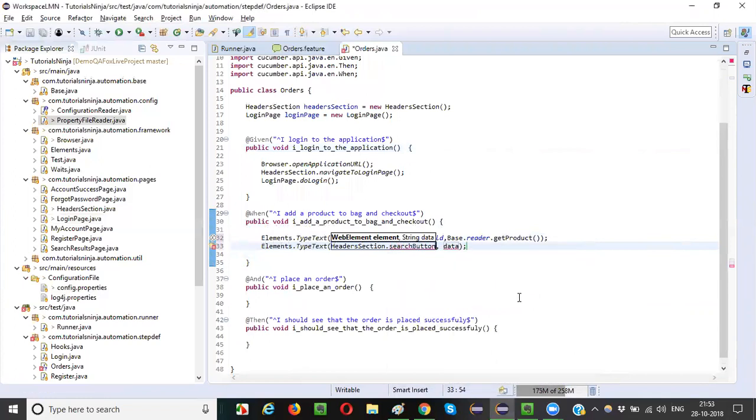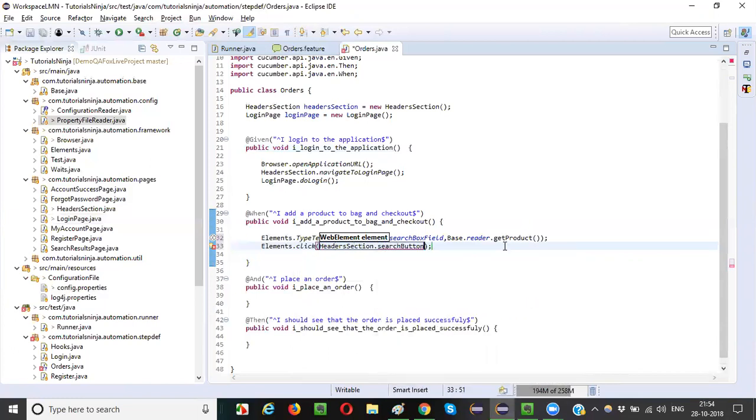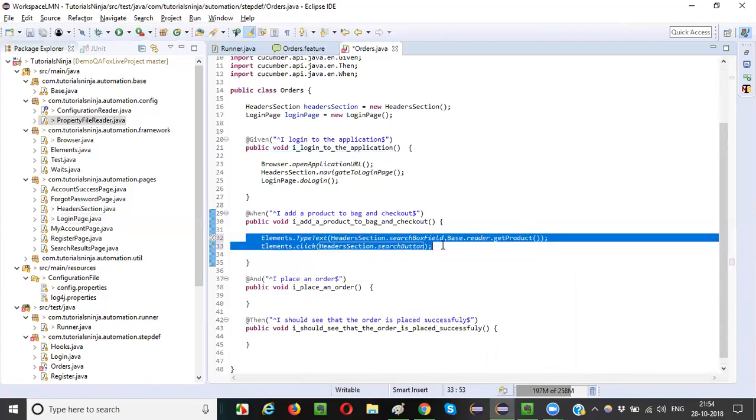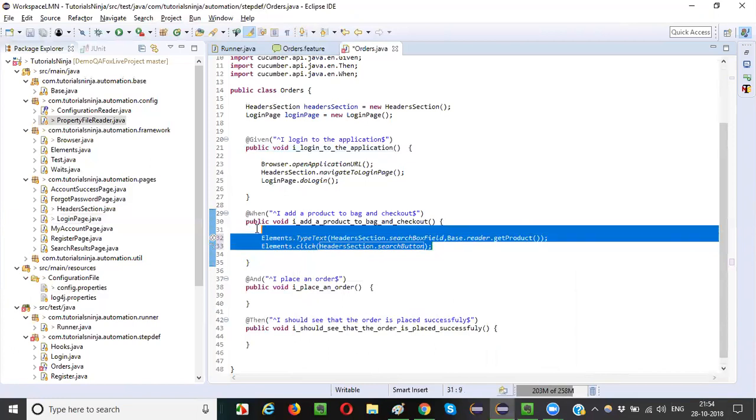Search button. Sorry, I just made a mistake. This is elements dot click, not type text. Okay, you need to click on the button. Header section dot search button. Done. Okay, so this will search for the product.